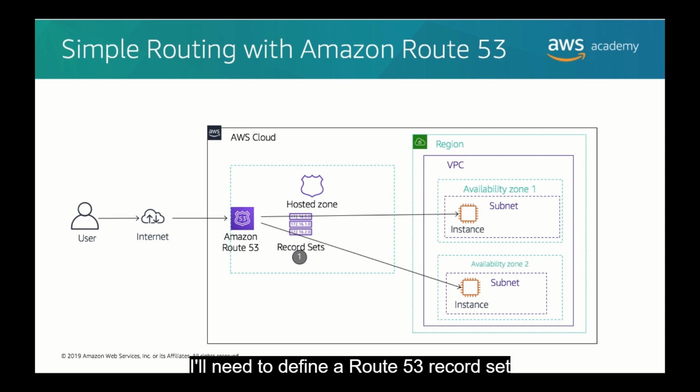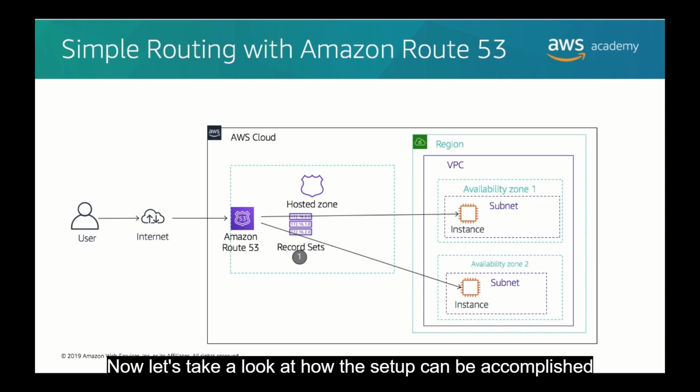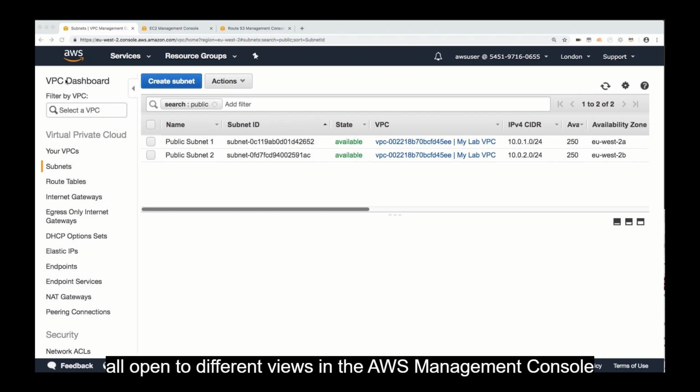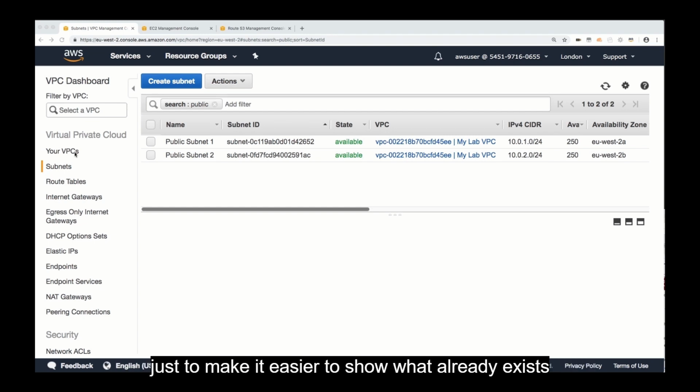To configure this, I'll need to define a Route 53 record set in the mompopcafe.net hosted zone. Now let's take a look at how this setup can be accomplished in the Amazon Management Console. Okay, so here I have three browser tabs all open to different views in the AWS Management Console just to make it easier to show what already exists and is configured in this account.